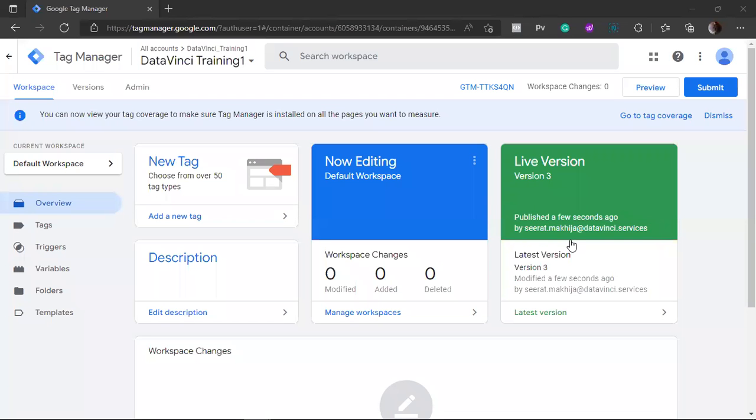Hello, I am Seerat and today I am here to discuss workflow in Google Tag Manager. We will also see things such as workspace, publishing, versions.